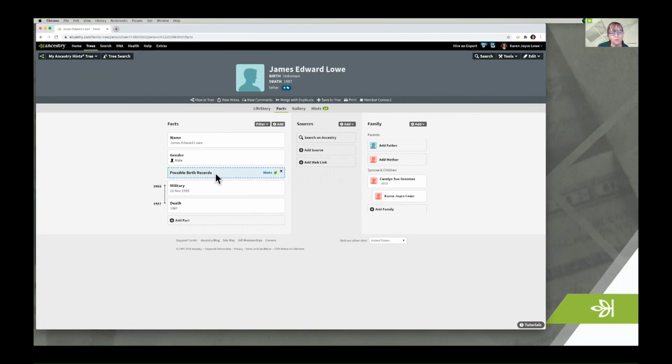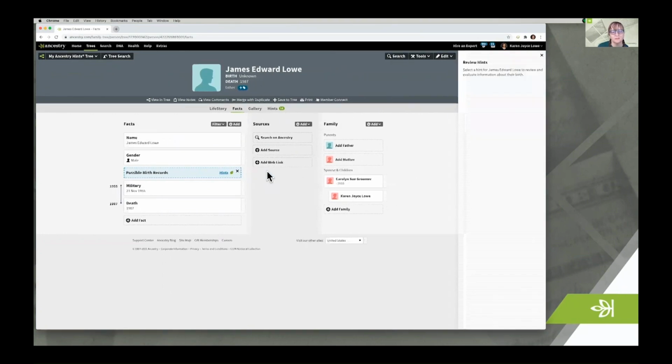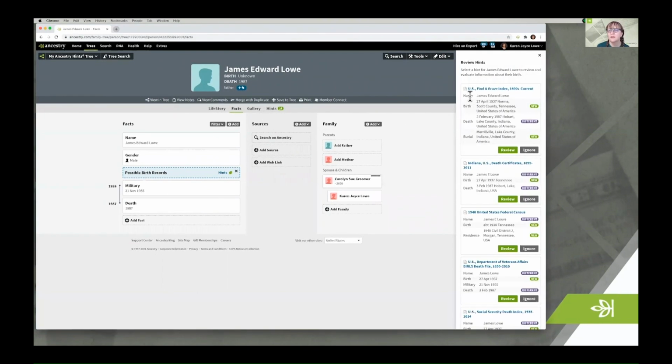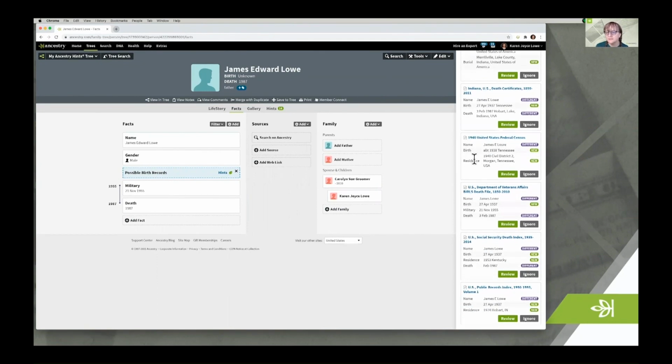I may see a recommendation that we have Ancestry Hints that can provide the missing information in our tree. In this case, a birth record. Let's take a look by clicking on hints. Here I see in this sidebar all of the Ancestry Hints that might provide this missing birth information, as well as lots of other valuable information. I am lucky to be able to choose from burial information, death certificate, census.